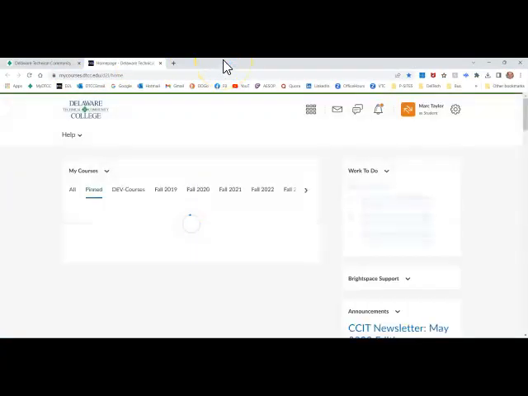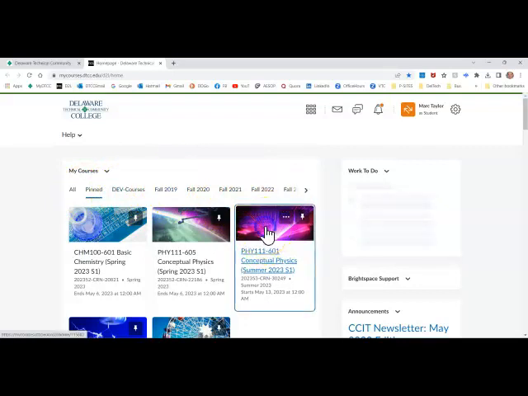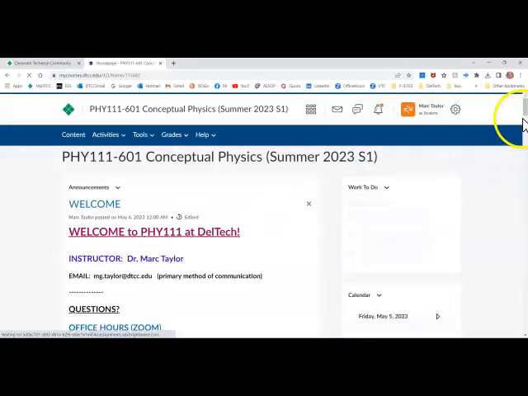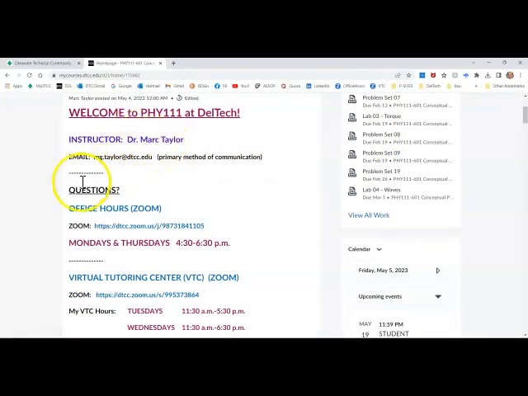You're going to immediately get a page of courses that you're both currently taking and have taken in the past, depending on which of these semester tabs you tap at the top here. So let's click on the course that we're currently taking, and we're going to get a welcome announcement welcoming us to the course. You can see right at the top of this is my name and my contact information. My email, mg.taylor@dtcc.edu. This is the primary method of communication with me during the semester.